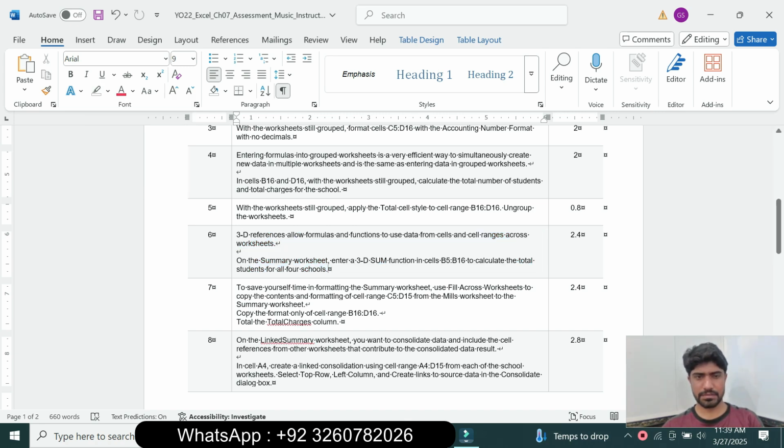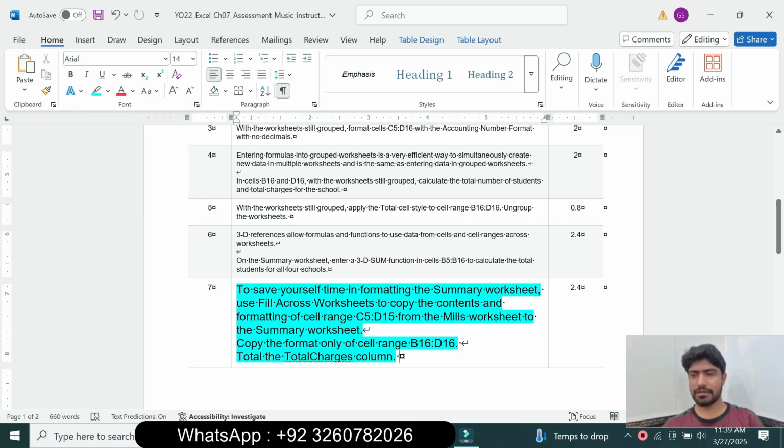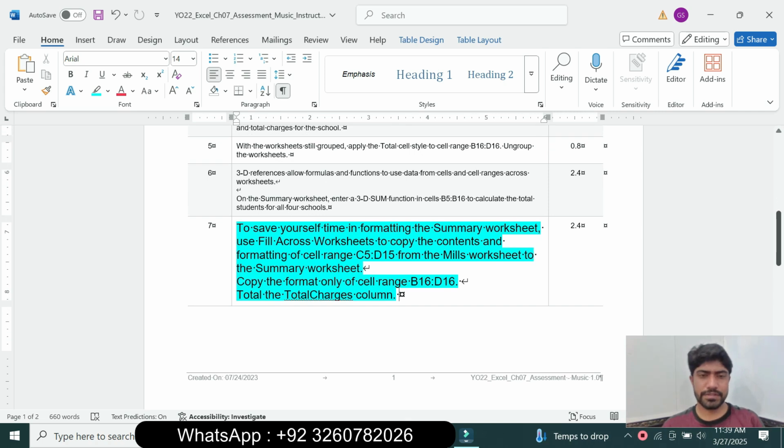We can move to question number 7. So question number 7 is: to save yourself time, apply the formatting to the Summary worksheet. Fill across worksheets to copy the content and formatting of cell range C5 to D15 from the Mill worksheet to the Summary worksheet. Copy the format only of B60 to D60 and total the Total Charges column.